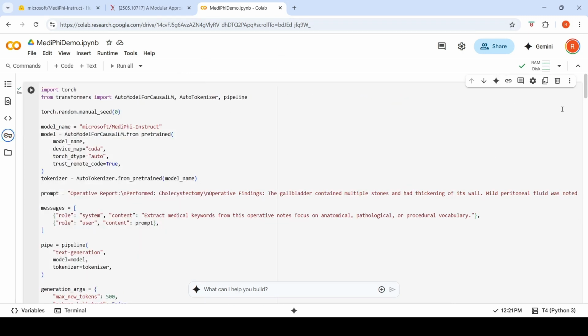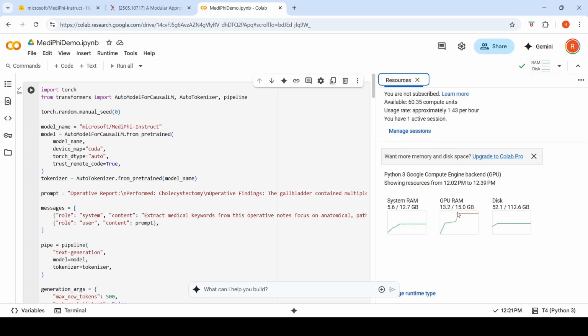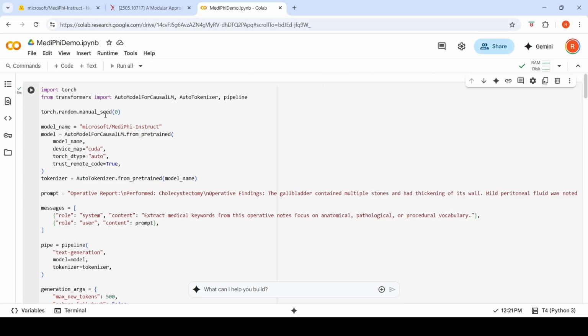This is a T4 instance, so you have close to 15 GB of GPU RAM. The model itself takes around 8 GB of GPU RAM, and when I'm doing multiple inferences, you can see the memory usage increases. To instantiate the model, all we need to do is import AutoModelForCausalLM, AutoTokenizer and pipeline from transformers. We can use the pipeline to generate inference.